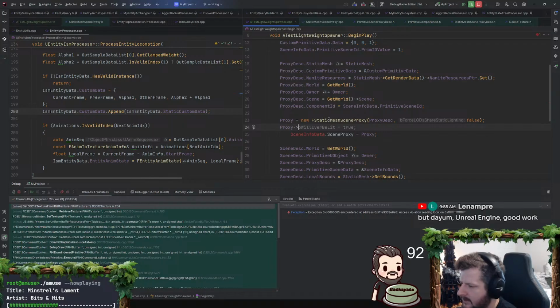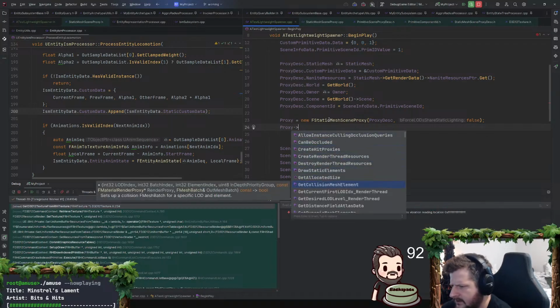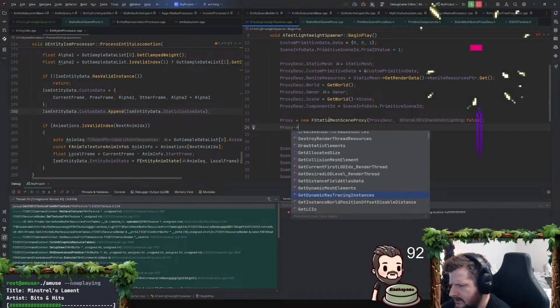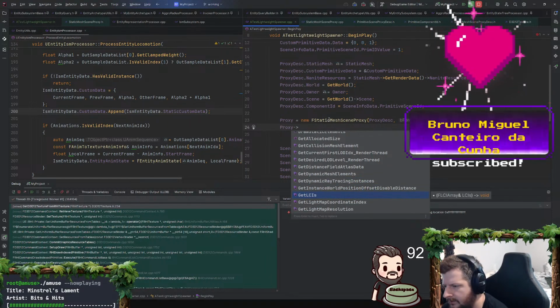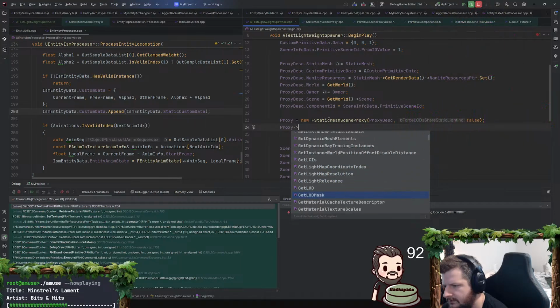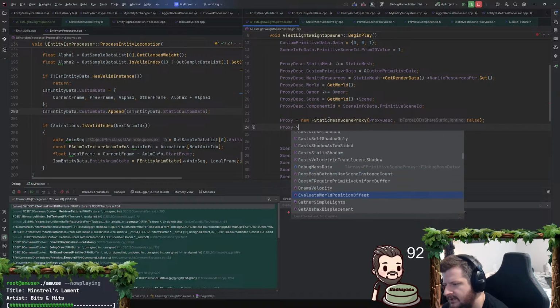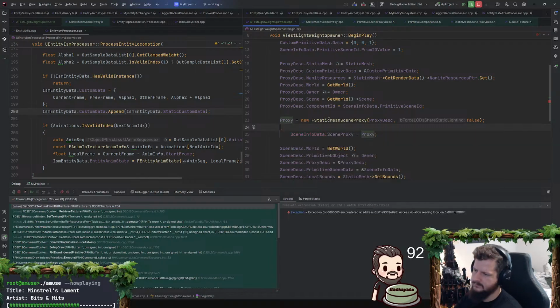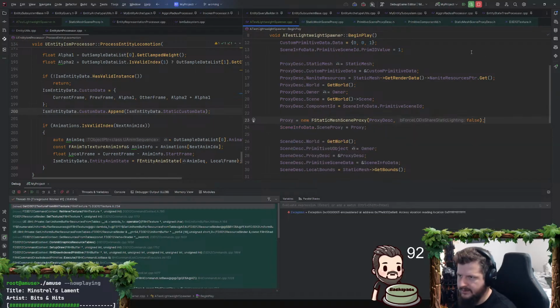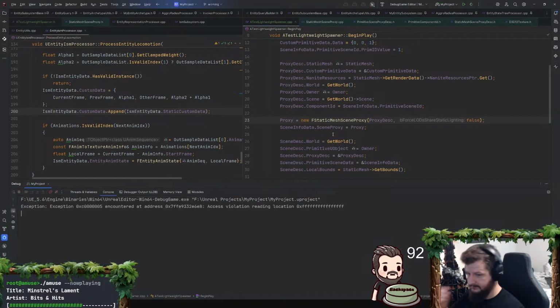Is there anything else I wanted to do in here? Get dynamic mesh elements. Thank you for the sub. Welcome in. This is all just a bunch of getter stuff. Don't need to get things, I probably need to set things. Okay, I think all the properties exist on these structs.